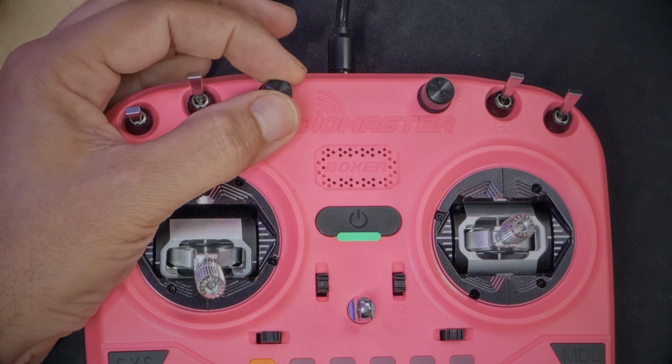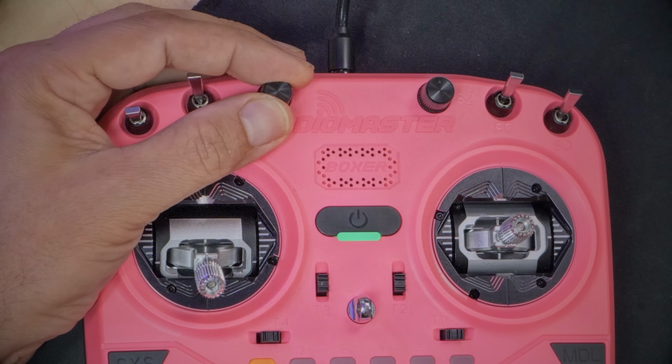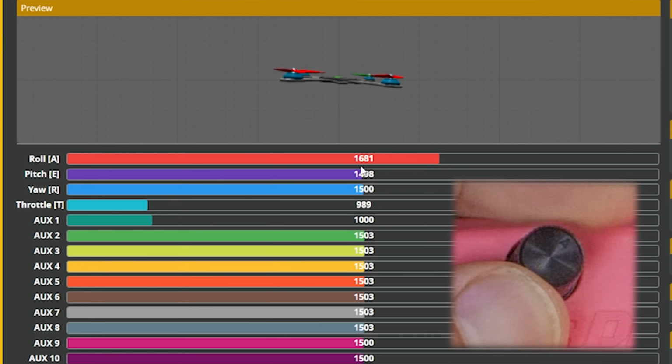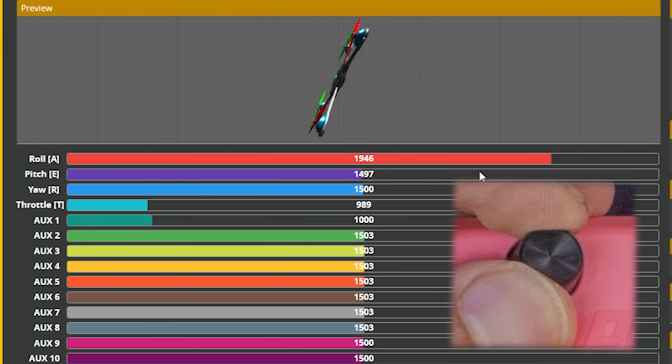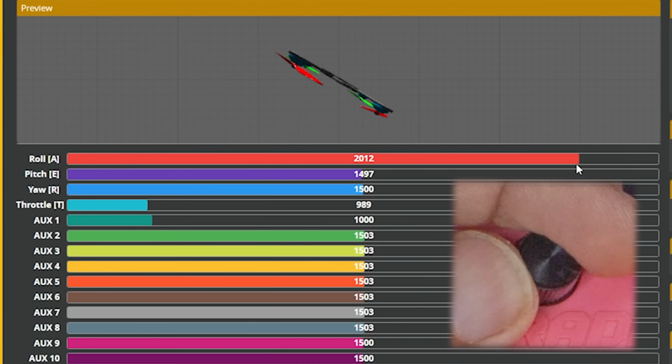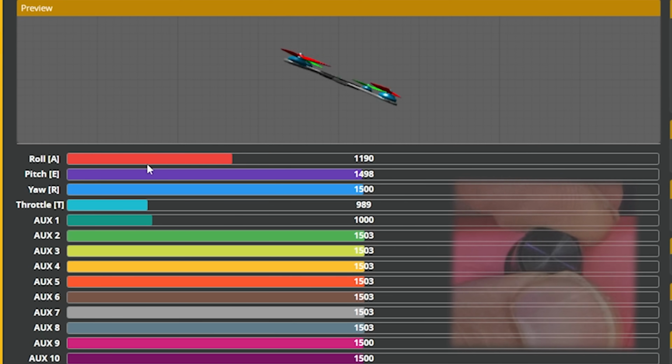If I center the knob, then the aileron channel works as expected. But if I tweak that knob just a little bit, do you see that it is now adjusting the value of the aileron channel? And in fact, if I turn the knob all the way to one side, the channel goes to full. And if I turn it all the way the other way, the channel goes to the minimum value.